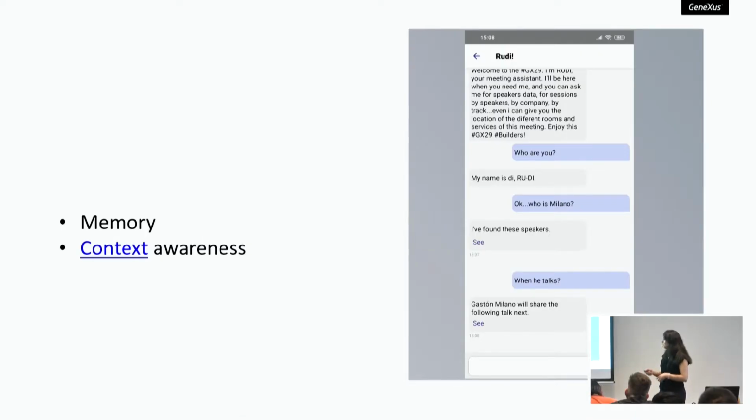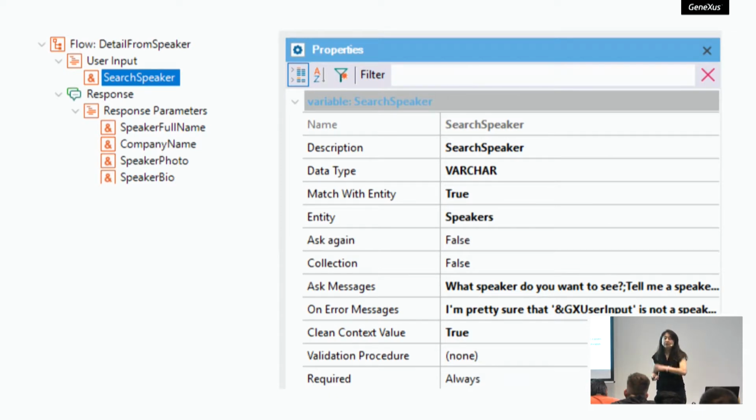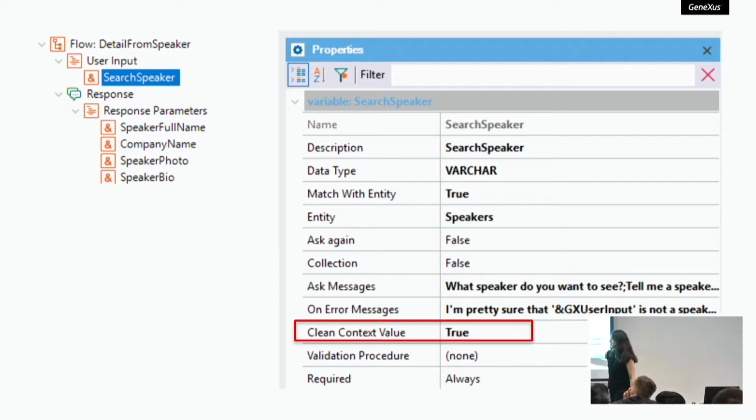And this is what we are referring to with this. What we have in GeneXus is that all of the user inputs are by default inside the context unless the opposite is declared. Unless I say this user input in particular I want to clean and I don't want it inside the context. Therefore, I'm going to ask for it again. And this is a property, clean context value.